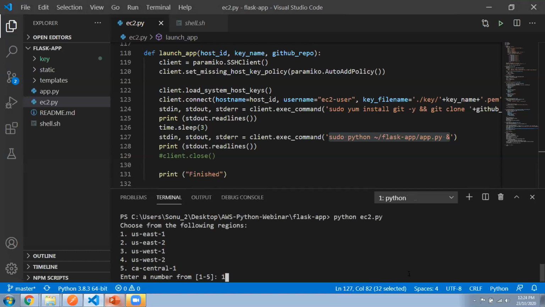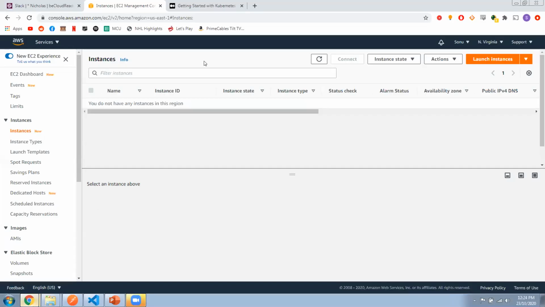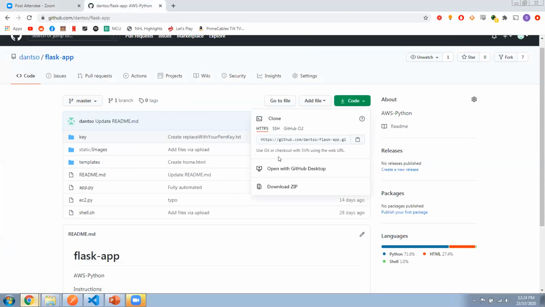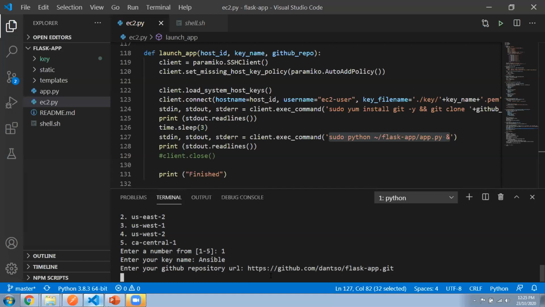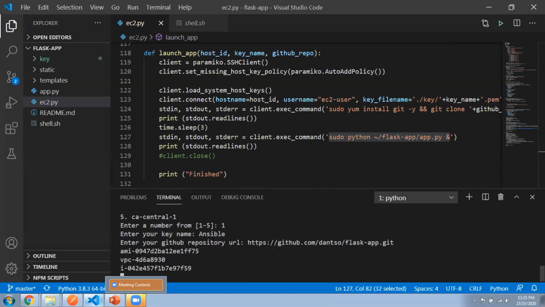Obviously, we need to provide it some details. So I'm going to say US East 1 is the region. My key name is Ansible. And my GitHub repository URL. So let's see if we can get that. Right here. I'm going to copy this URL, and I'll post it in the chat for you guys as well, so you can fork this repository and work with this code, try and figure it out. But for my code, I also need the GitHub repository. So I'm going to enter that. And now it's going through and actually creating our EC2 instance.